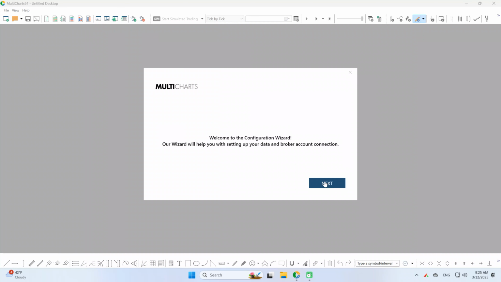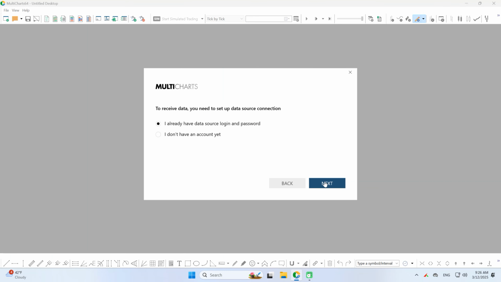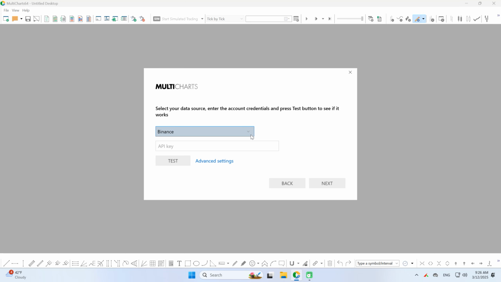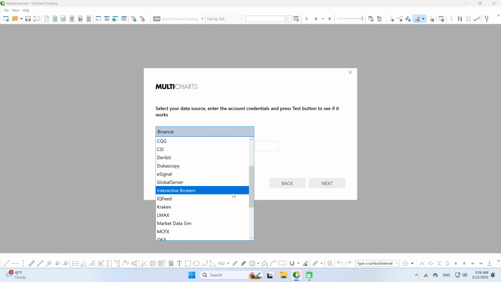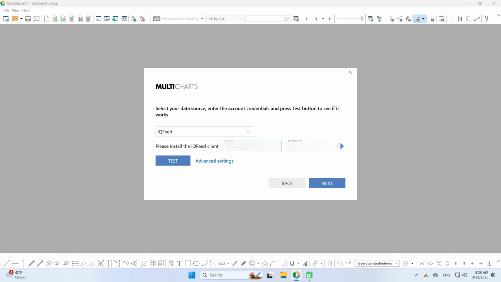Let's set up the IQFeed connection in MultiCharts using the wizard. Select IQFeed from the drop-down menu. Enter your login and password. It's best to copy and paste them to avoid typos. Click Next.